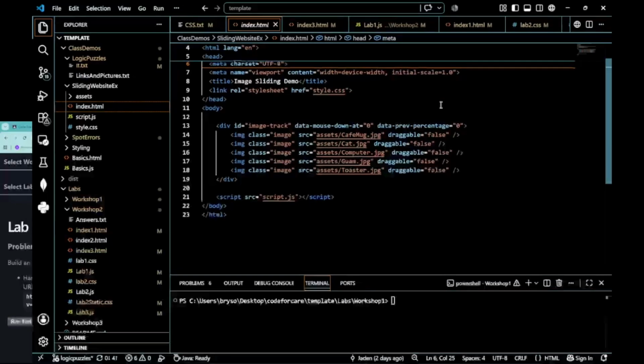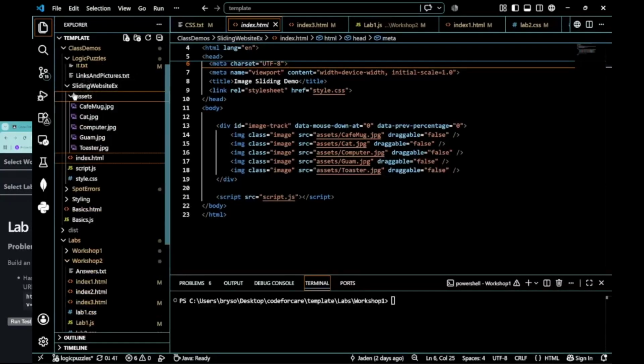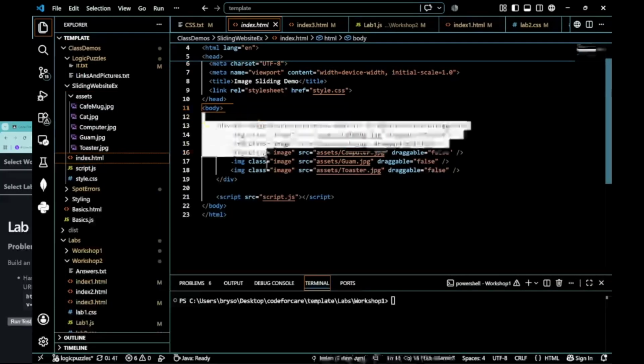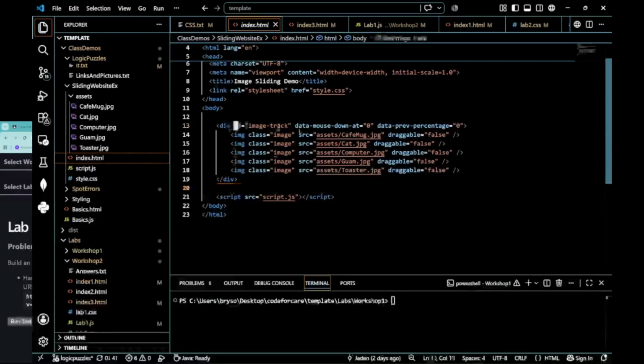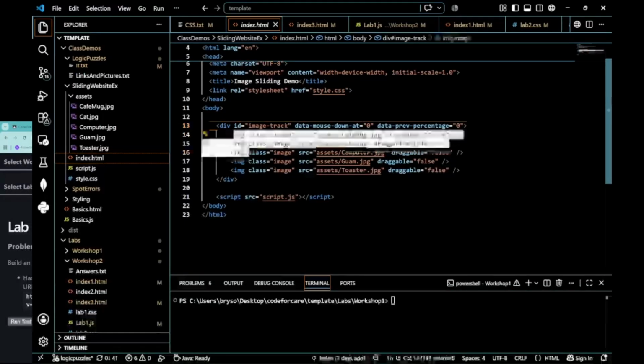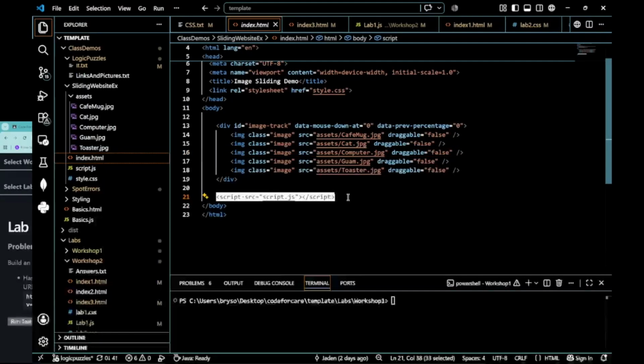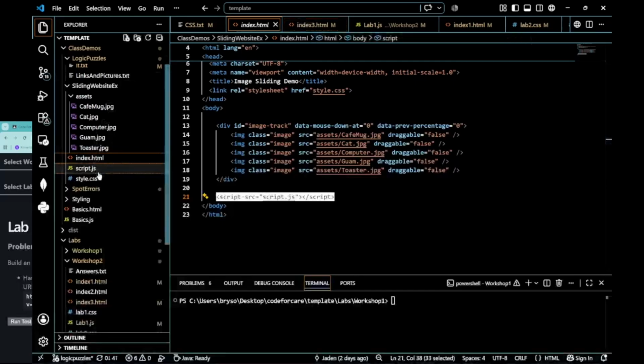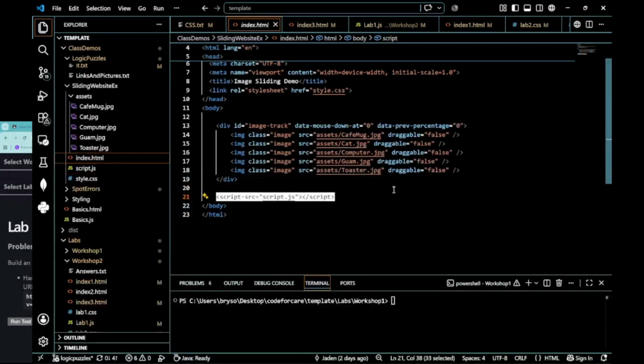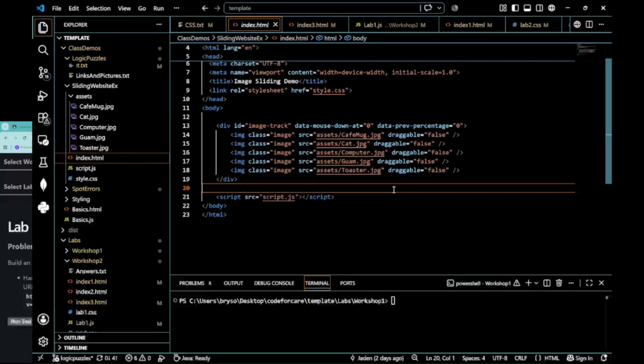And then for this, I have an asset folder where it just contains all the images that I uploaded. So there's a container here that includes an image track, and an image track is just like a list of images. And I just link all of the images, saying one attribute which is draggable equal false. And then this here is also just to link your JavaScript.